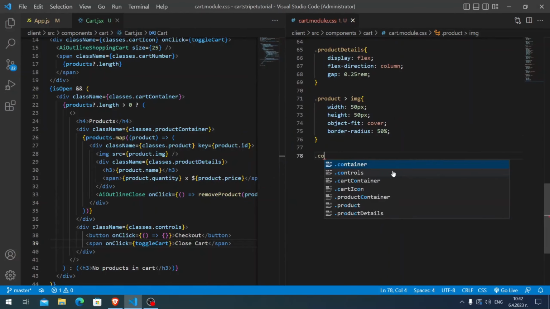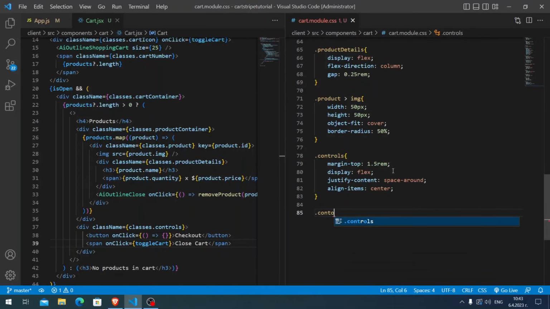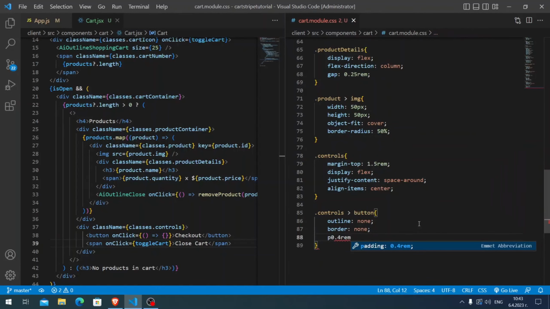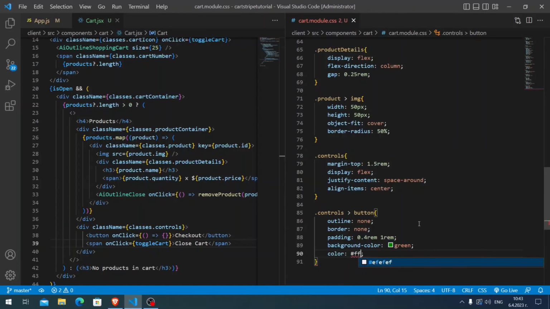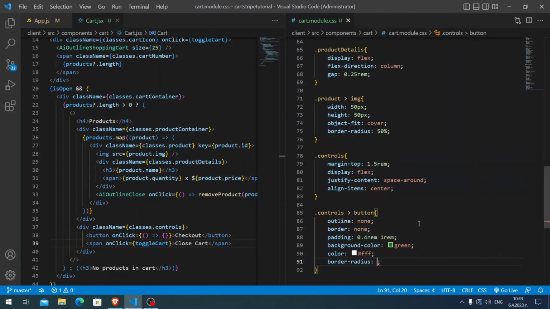So let me target them. Here .controls, and I'm going to make the margin-top of 1.5rem, display of flex, justify-content of space-around, and align-items of center. Then .controls and the button inside is going to be outline of none, border of none, padding of 0.5rem on top and bottom, and 1rem on left and right. Background color is going to be green. Then color is going to be #FFF, and border-radius of 7px. So those are the stylings here.